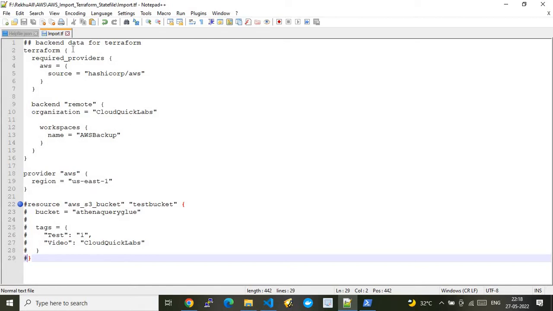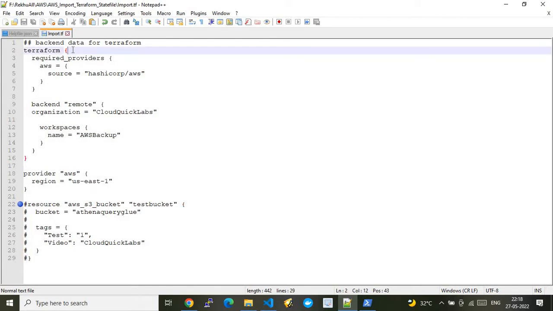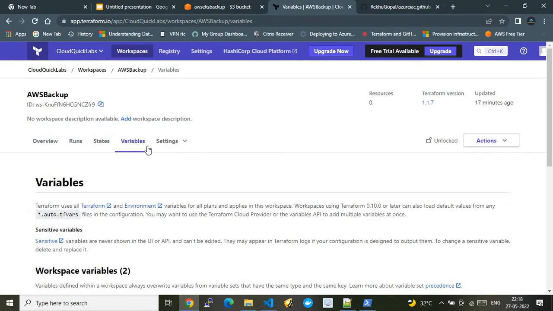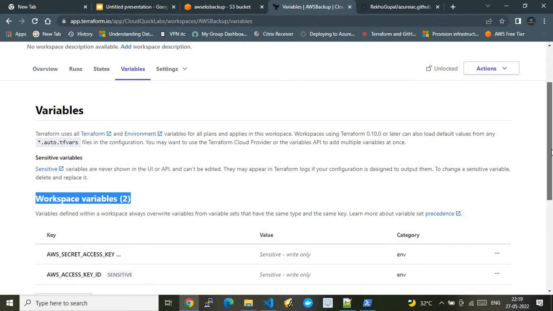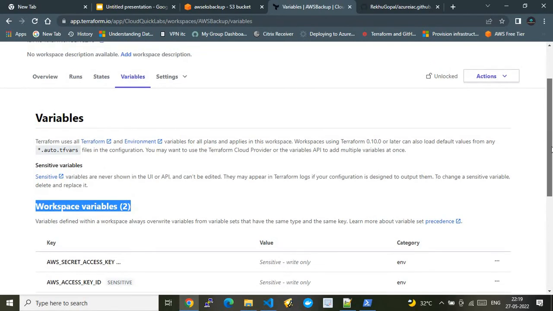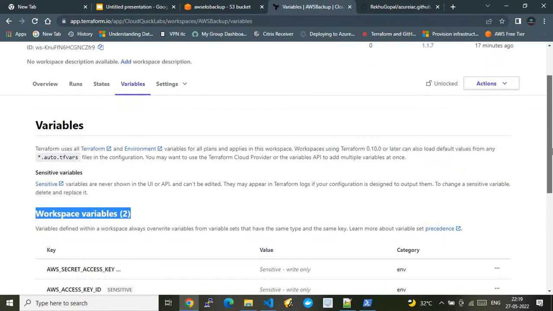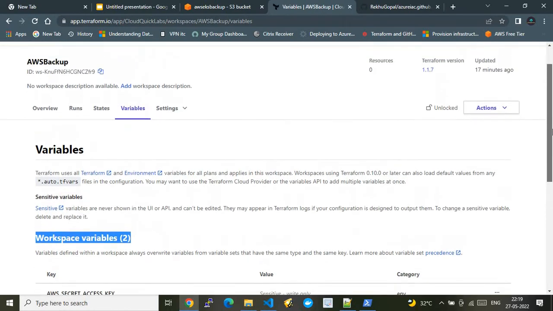All right. So in this Terraform file, I'm just declaring a block called terraform. If I show you how you can do this, let me go back to the same one. If you go to the variables, remember that you are setting those variables under the workspace variables only, and the key should be exactly the same, and the value should be the respective secret access key and access key ID.